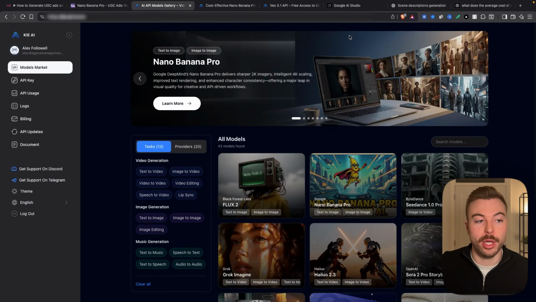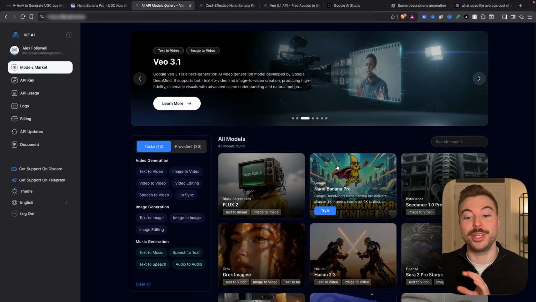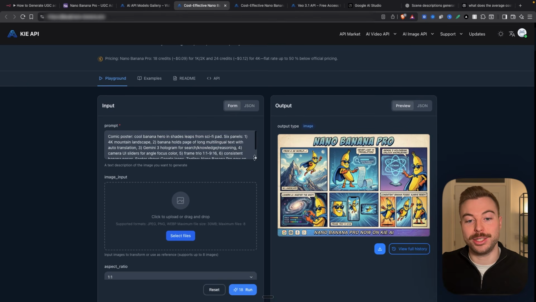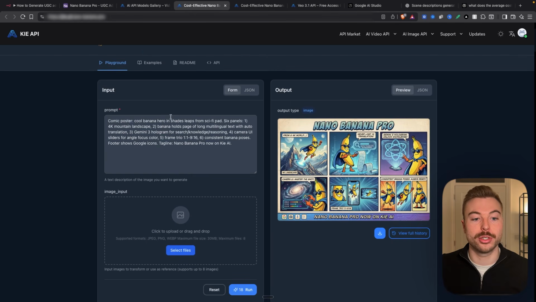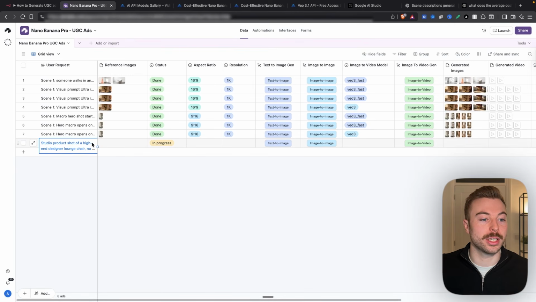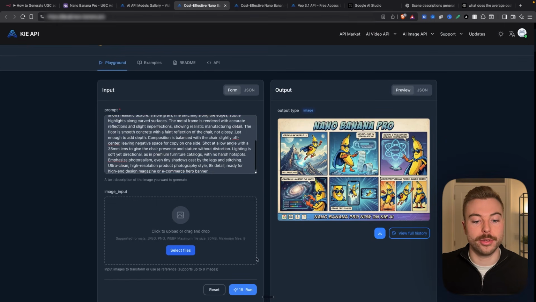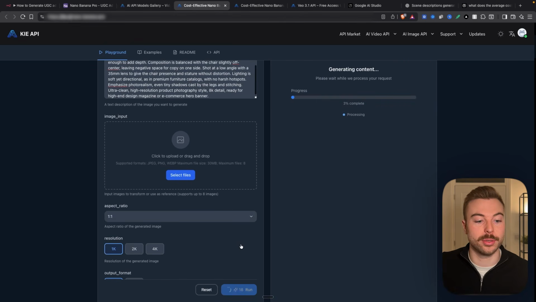If I come into here, we'll be able to see all of our different tabs on the left. You want to make sure to come across to Model Market to find all of the different models. Now today we're going to be using the brand new Nano Banana Pro, so we simply click on this. Now what you'll see here is the easy to use, no code interface that enables us to get those outputs. So for example here, if we added in our actual prompt into here, it will be able to go off and generate that image for us. This is all done based on credits. We'll explain a little bit more in a minute.